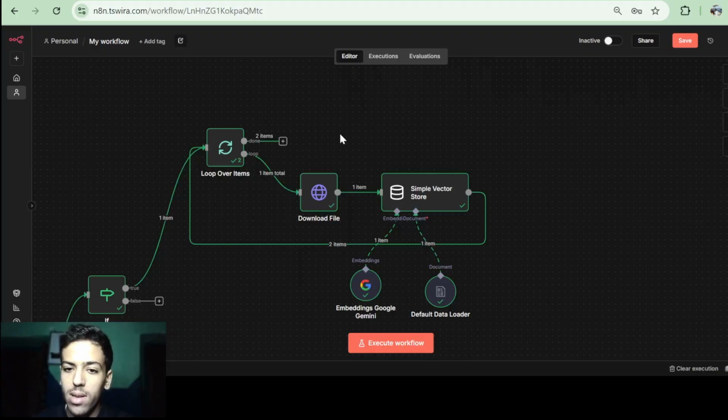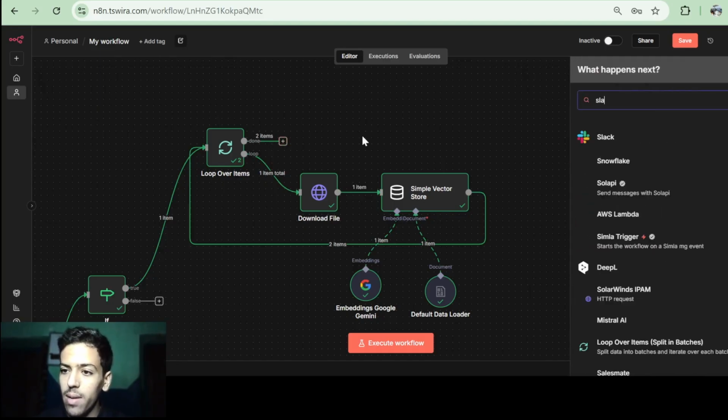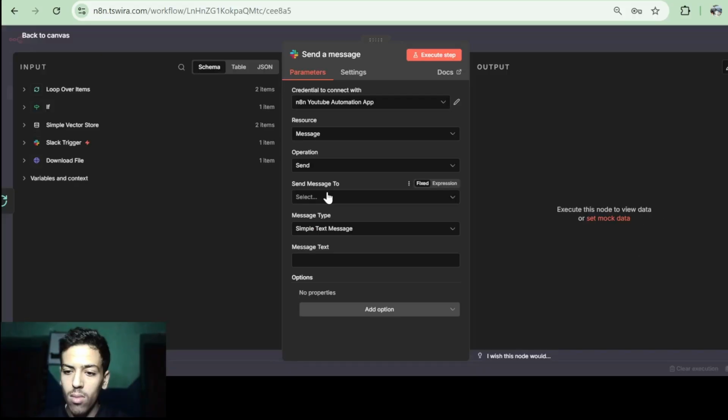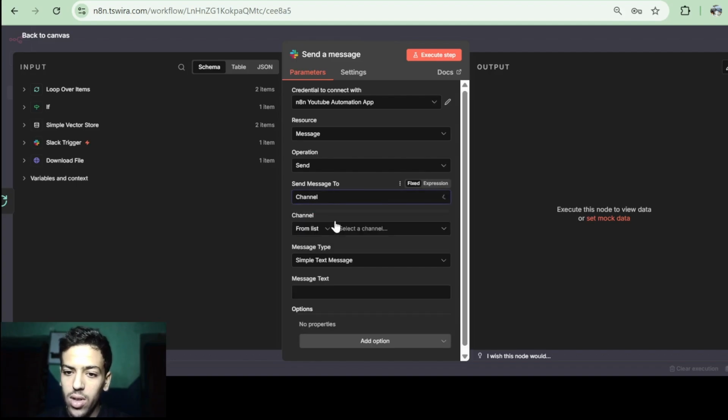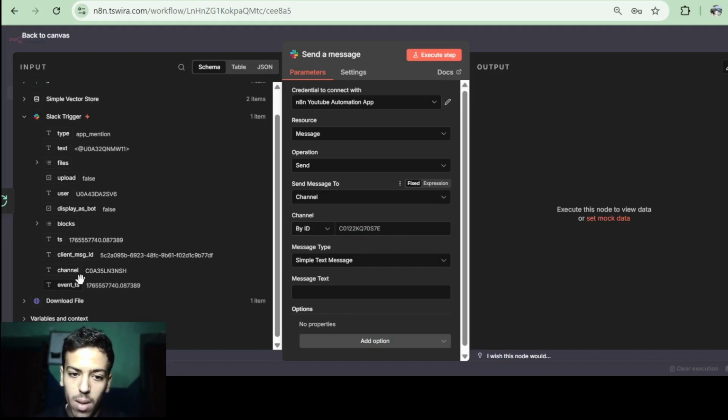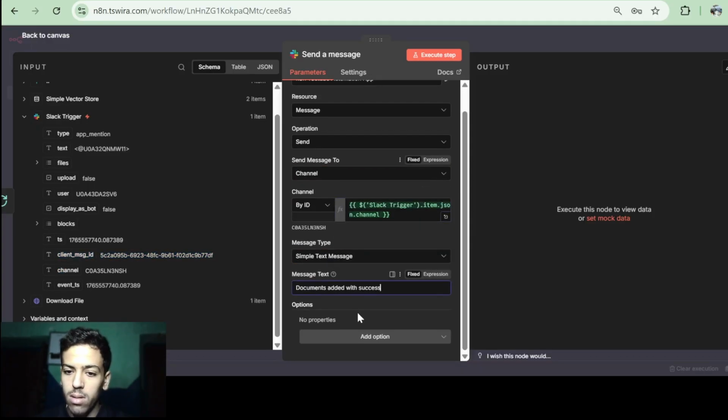All right, so once this loop has been finished, it will go through the done branch, and we just want to send a message to Slack to let us know that the document has been added with success. Go ahead and add new node, search for Slack, same as before, and here we're going to select send message. And here on send message, like before, we're going to choose channel. Then we're going to add the channel that this message is coming out from. So go ahead to the channel right below, drag and drop it here, and here the message will be document added with success. Execute step.